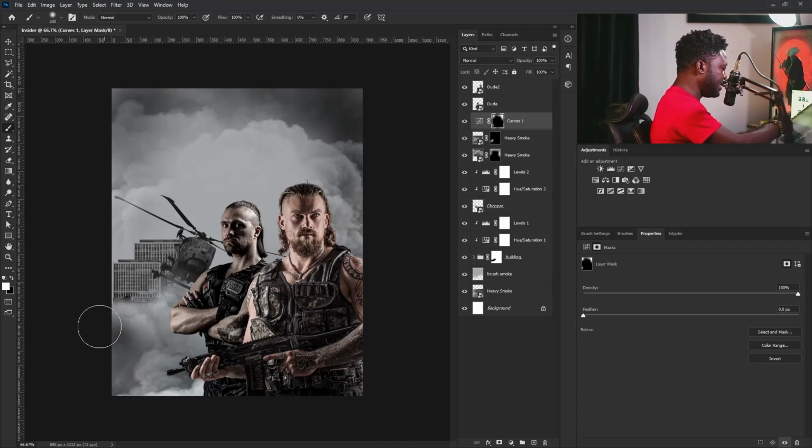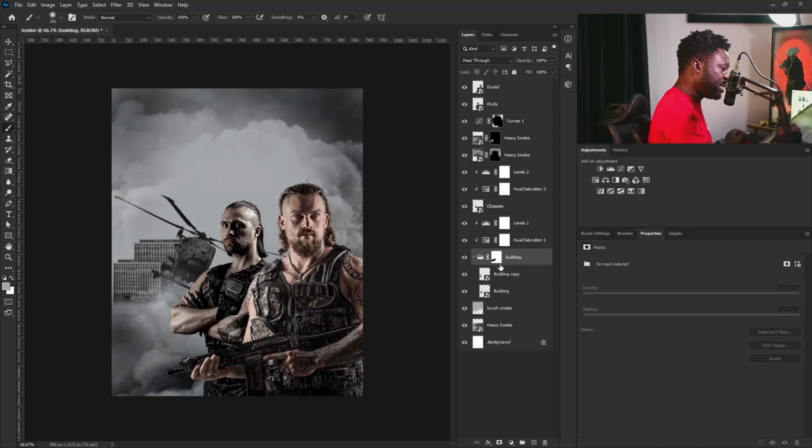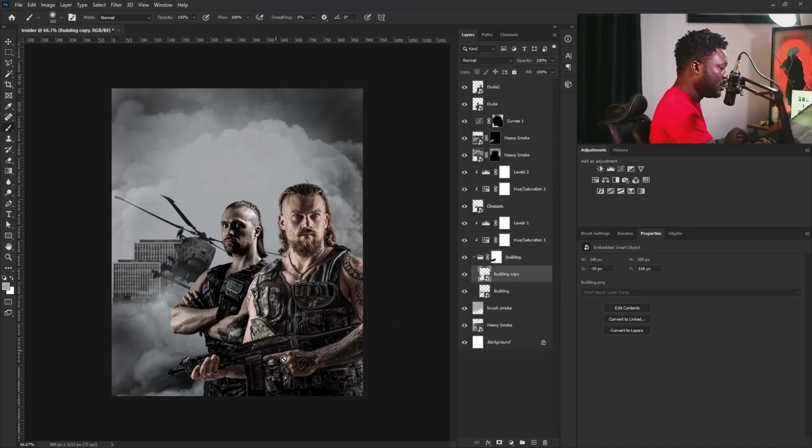Because I'm going to be adding some fire image here, I want this side to be darker. All right. For this building here, I think I should just move this, not this, this. All right.